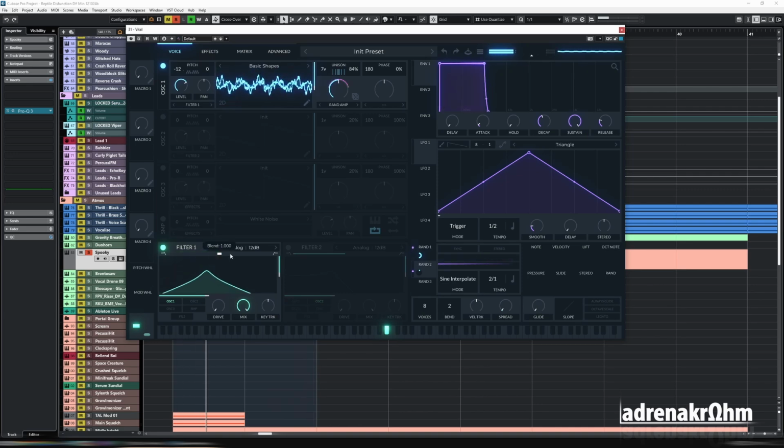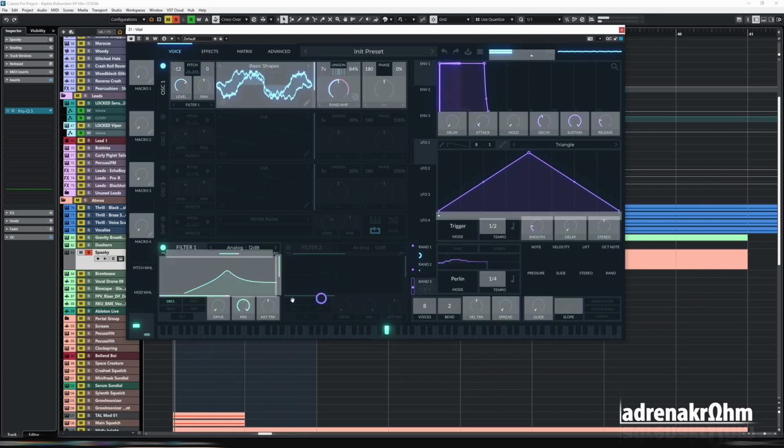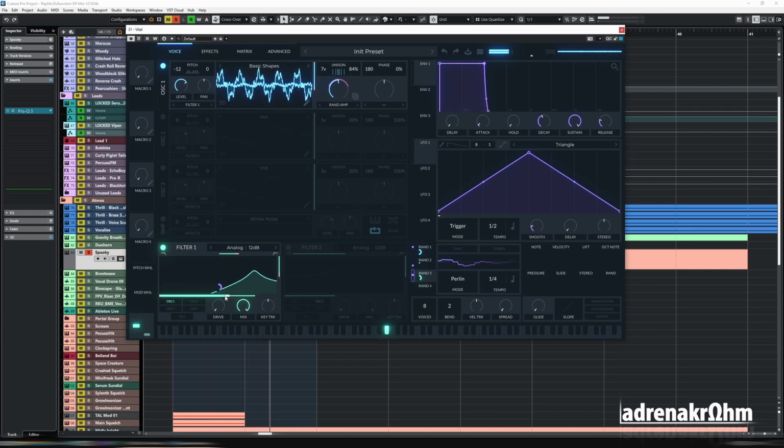Filter on. Analog is fine. Let's make it more of a high pass though. Not fully, just open it up just a little bit. And let's add a random 3. Put that on there. Sine interpolate. This one, let's do 1/1. And you guessed it, right click stereo.